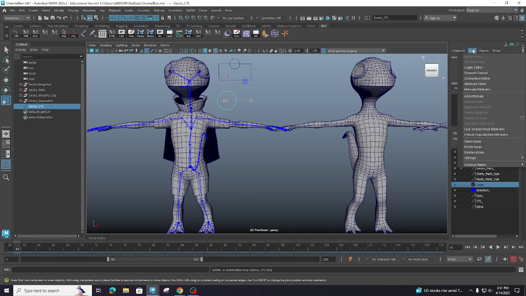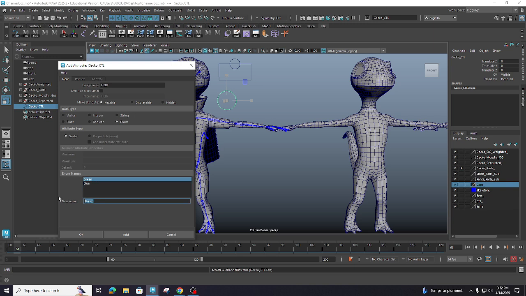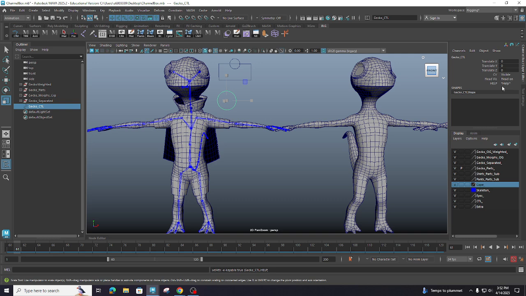So you can make labels. I know you can do it by doing this, add attribute. If you just make an enum, you can give it a name. Help. And then the enum names could just be whatever. Help. Like if you just wanted to separate stuff. And then here you could just delete that. And then click on OK. So I guess you could use this as a separator.